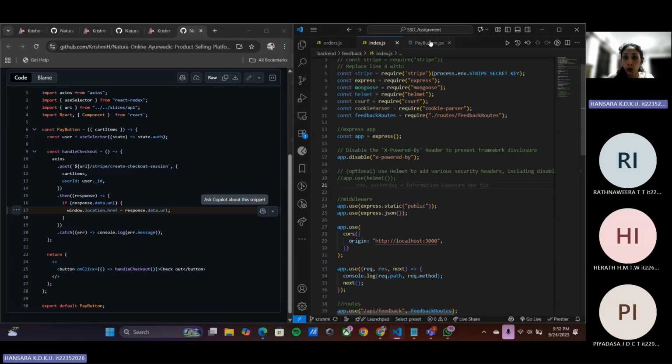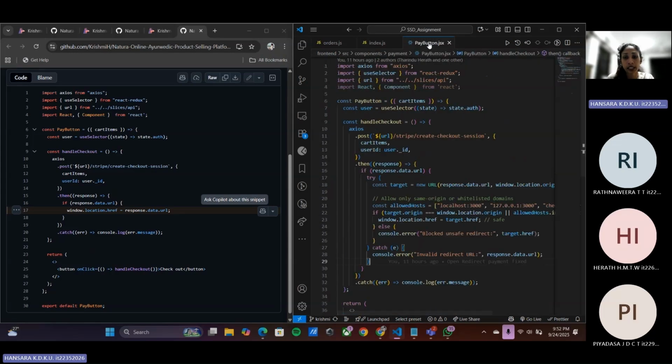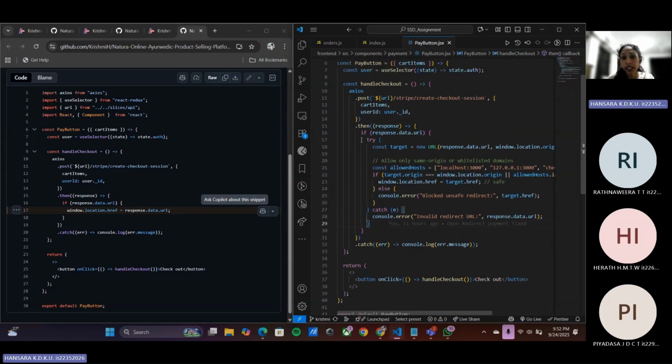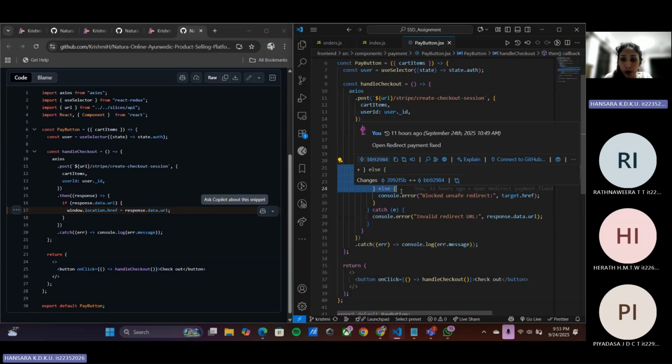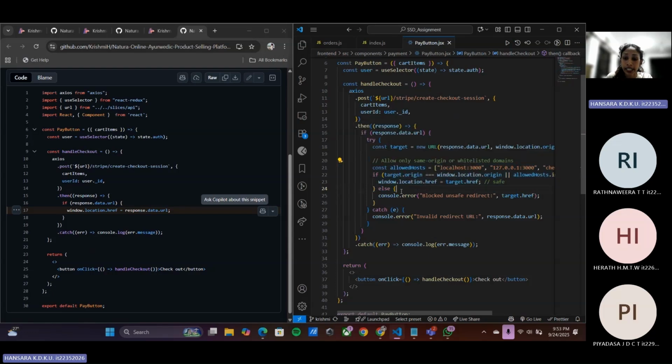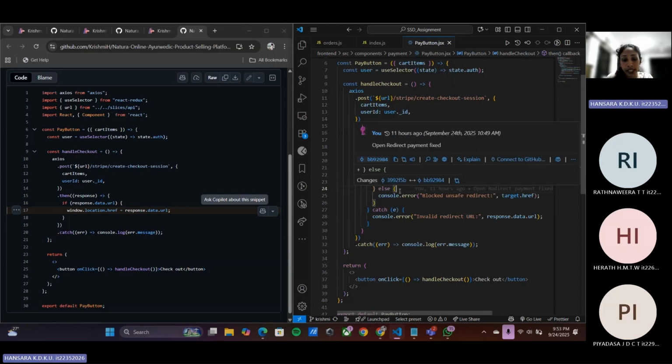And for the open redirect, this is the fixed code. Here in the fixed code, I added validation. Redirects are only allowed if the URL belongs to the same origin or a trusted whitelist. So malicious URLs are blocked and logged.